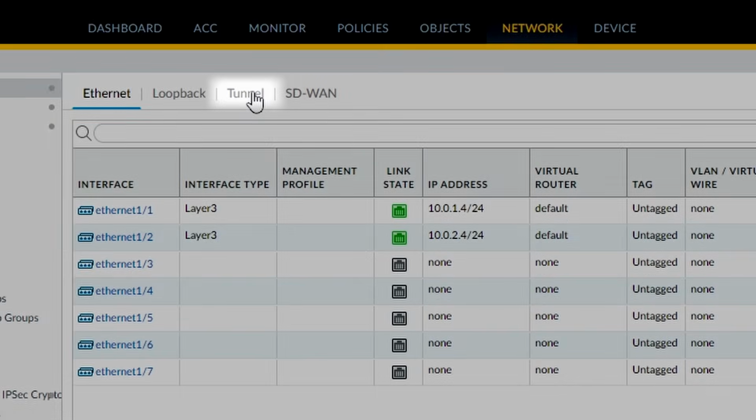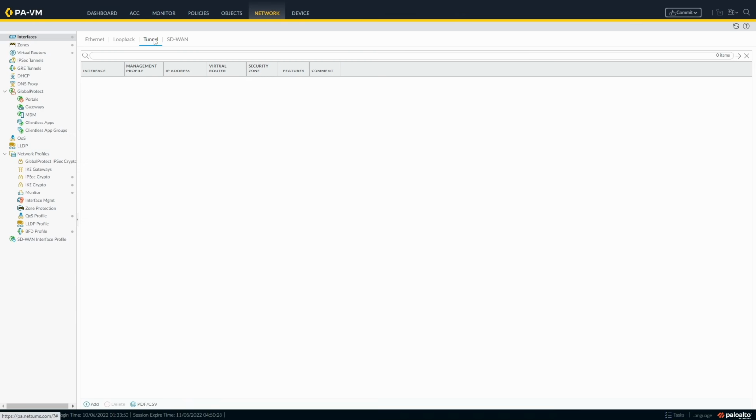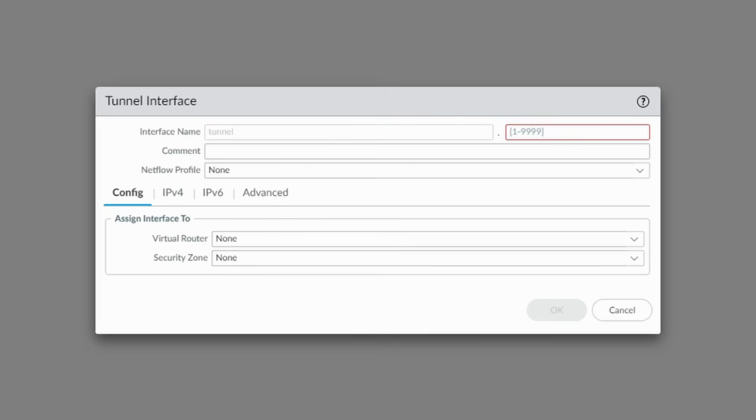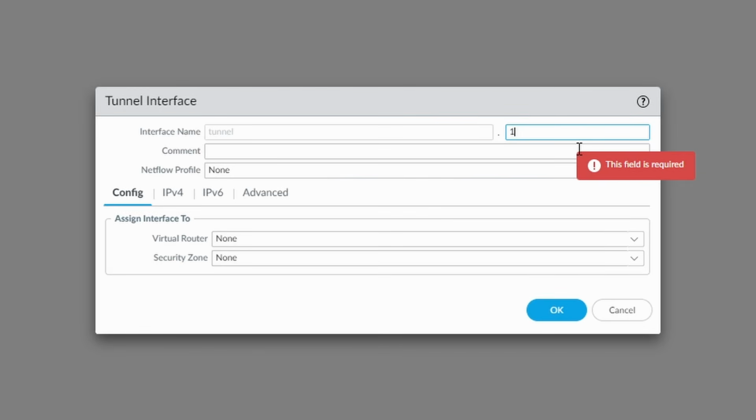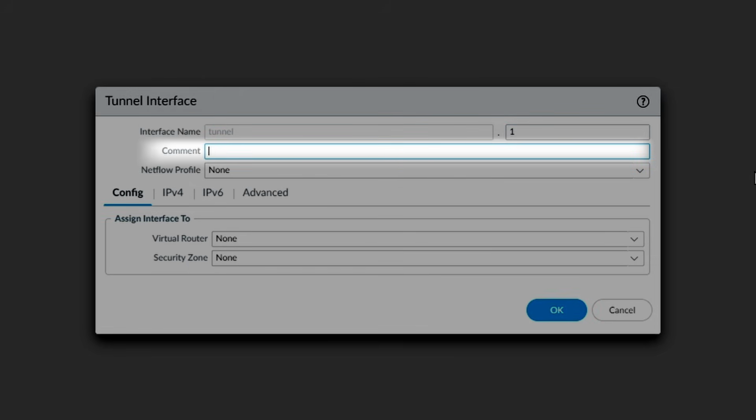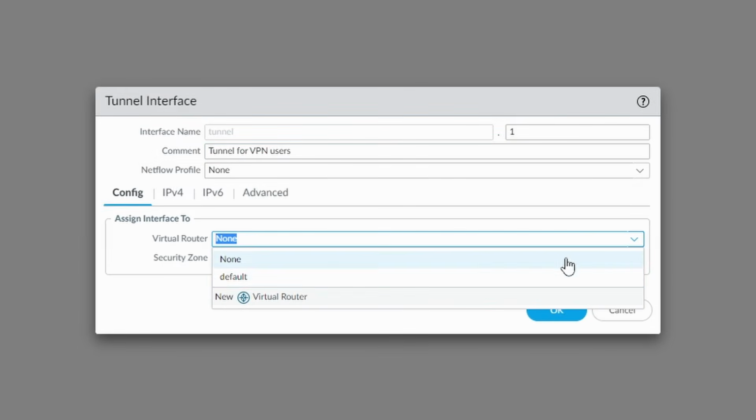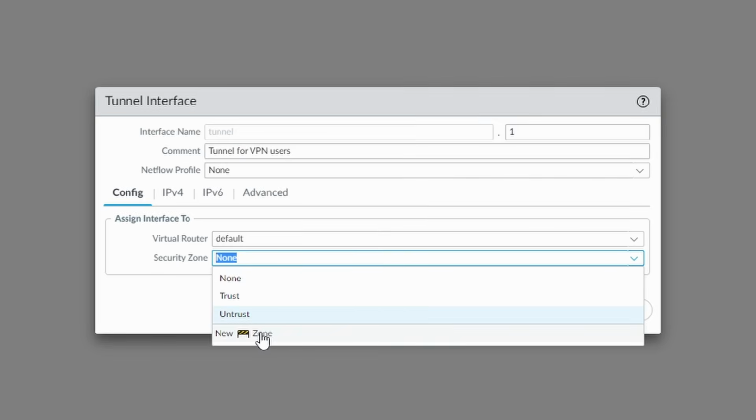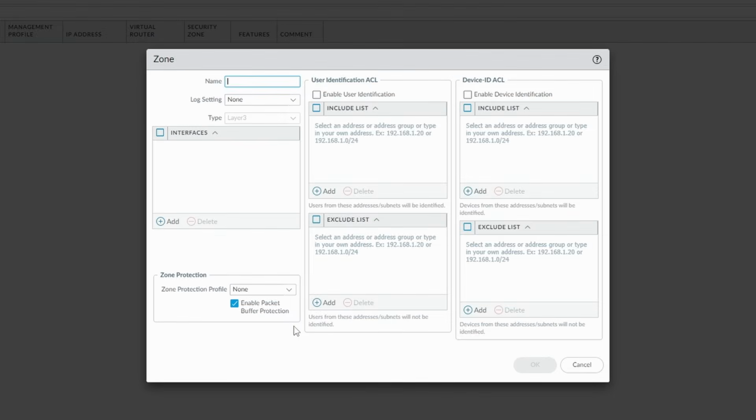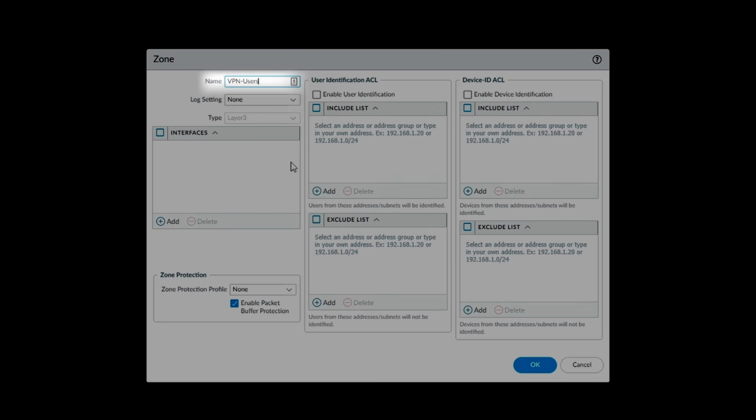Under tunnel, I'm going to create my new tunnel interface. The interface name you cannot change, but you can give a number. You can choose whichever number you want. In my case, I'm going to choose number 1. As a comment, I'm going to enter tunnel for VPN users. I choose the virtual router as default. And in the security zone, I need to create a new one. I'm just going to name it VPN users.